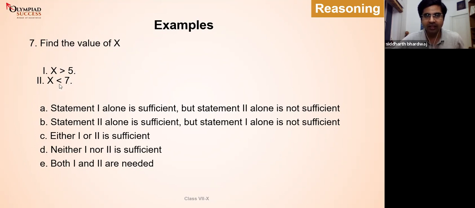Understand? So x is greater than 5 and x is less than 7, right? So we have to answer, and some options are given to you. What are the options? Statement 1 alone is sufficient to answer this question, but statement 2 alone is not sufficient. That means if you want to find the value of x, if you combine these two statements, then statement 1 is sufficient to answer. So can you know the value of x here?